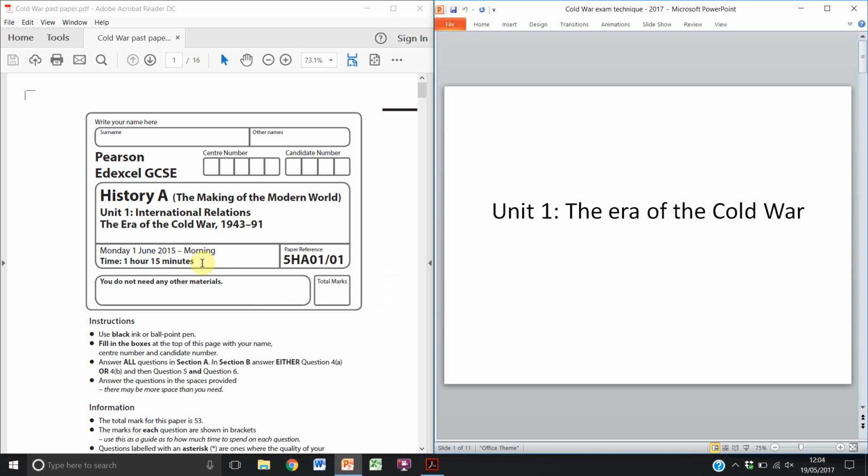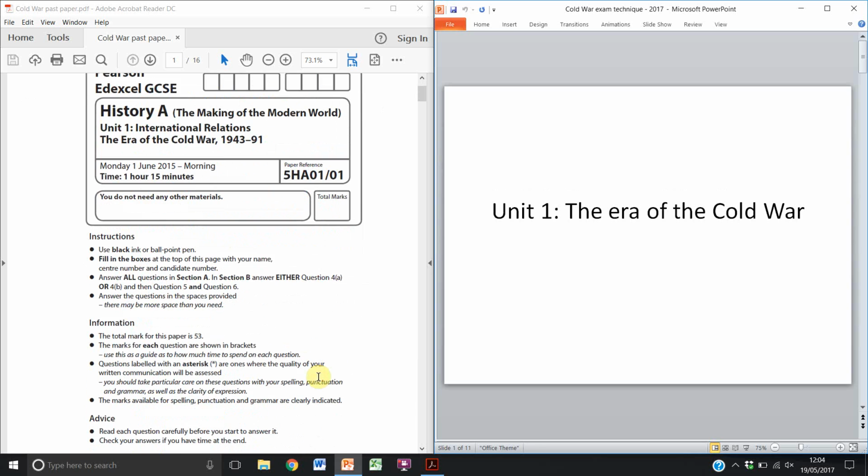Unless you have extra time, the length of this exam is 1 hour and 15 minutes, and during that time you will have to answer 6 questions. There's questions 1, 2 and 3 in section A, and then in section B you have a choice of answering either 4A or 4B, and then question 5 and question 6. There is also some extra marks available on question 6 for spelling, punctuation and grammar. Question 6 is clearly marked with an asterisk, and that indicates that those extra marks are available.